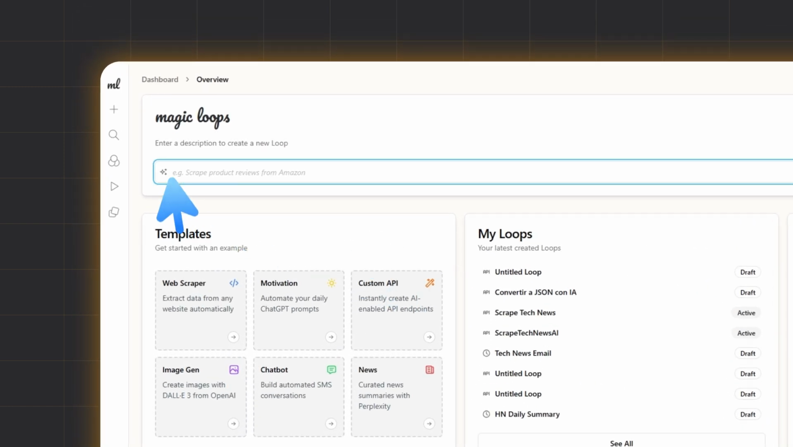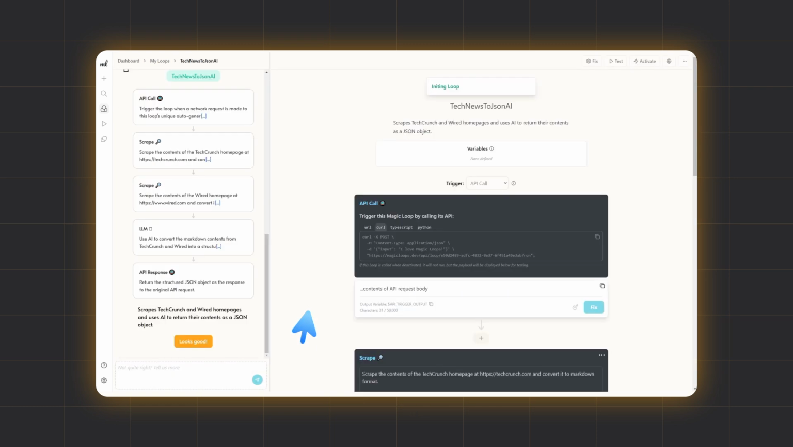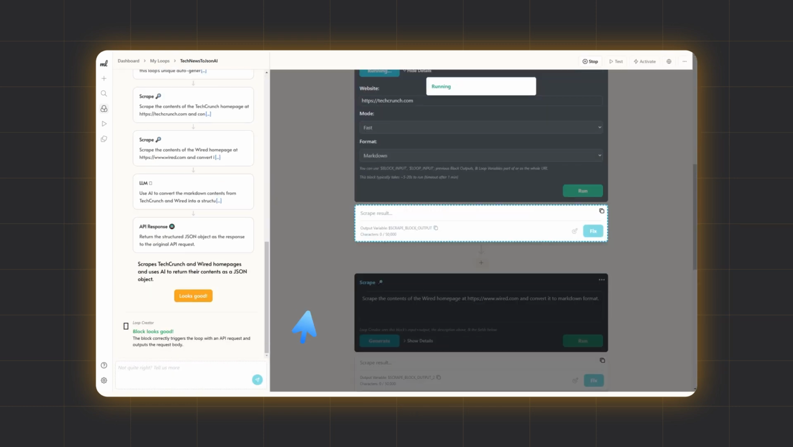Let's customize the scrape block. I'll choose websites like TechCrunch and Wired and set the topic as tech news. Magic Loops allows me to select or add sites to make sure I'm getting relevant content.